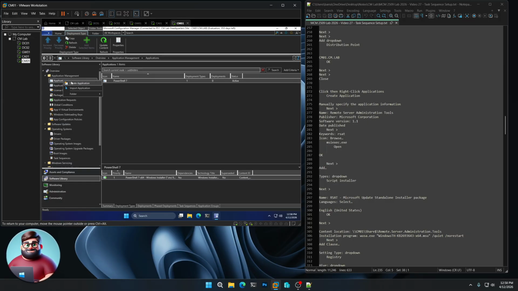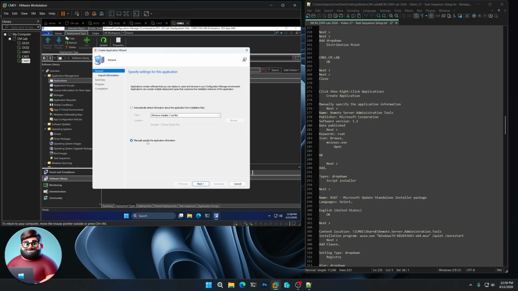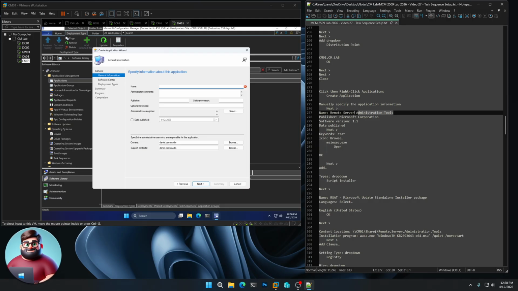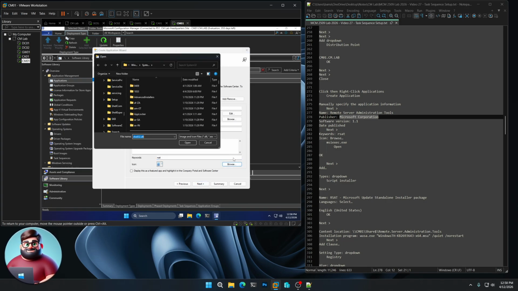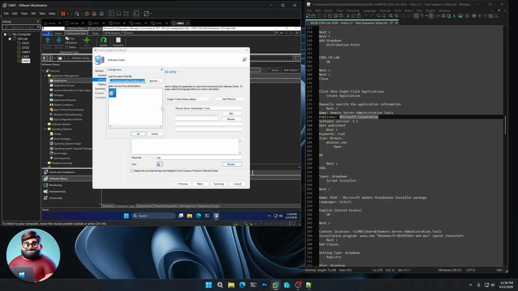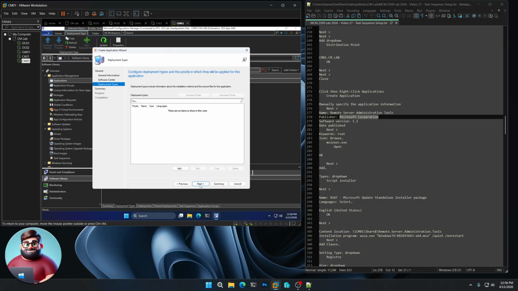So right click, create application, click manually specify because this is an executable. Next, we're going to call this remote server administration tools. Publisher is also Microsoft Corporation. Version is 1.1. Date published. Next. For keyword, I'm going to put RSAT. Browse. And I'm just going to use the MSI exec icon for that. There we go. Click Next.